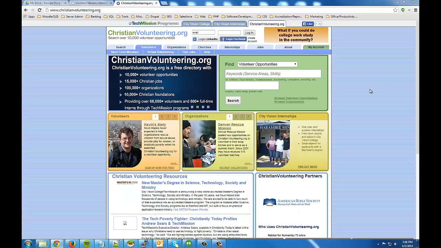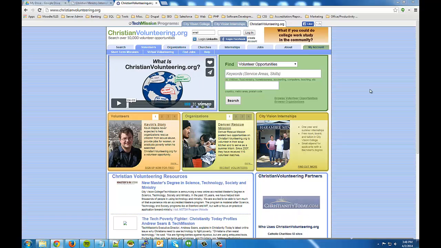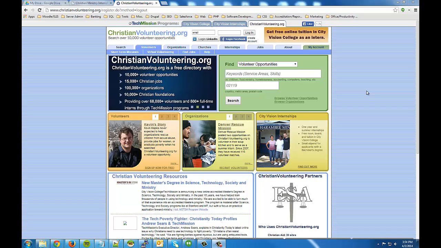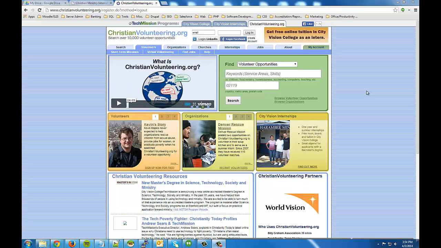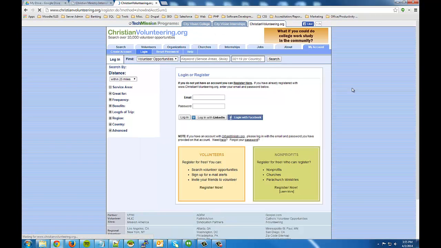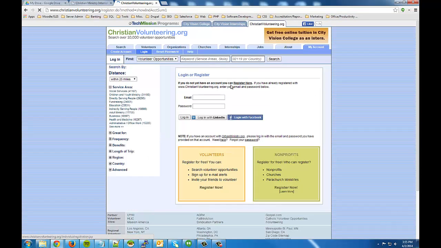In order to do that, you first will want to be on our site, christianvolunteering.org. So you can see that up here in the URL bar. Once you're on christianvolunteering.org, you want to go to the My Account tab. Then once you're on the My Account tab, in order to reset your password, click on the Reset Password link in the blue menu bar.